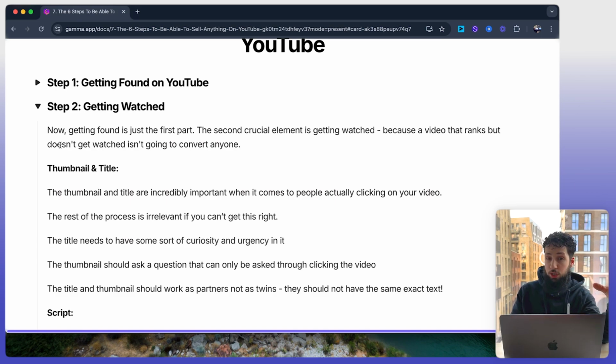Because if YouTube starts pushing out your video and realizes that no one's clicking on it, they're just going to simply stop pushing you. So it's really important to get a high click-through rate on your video, the amount of people clicking on the video compared to the amount of people seeing it, right?